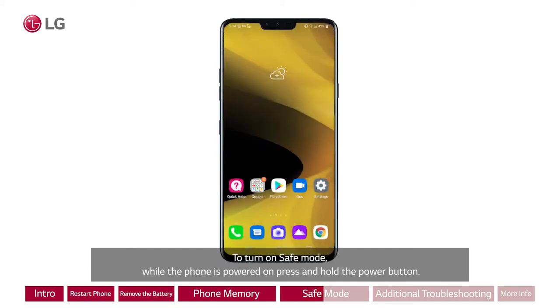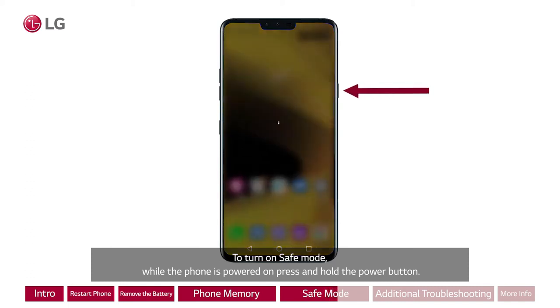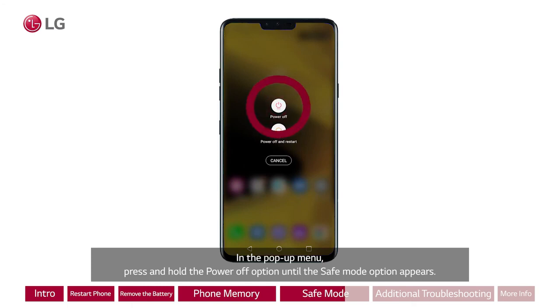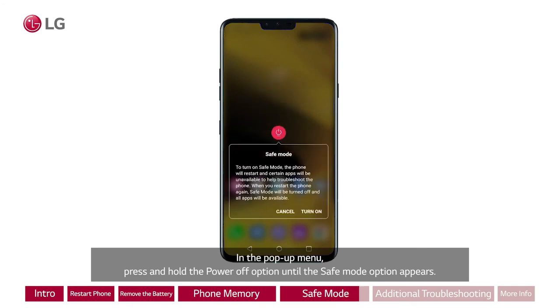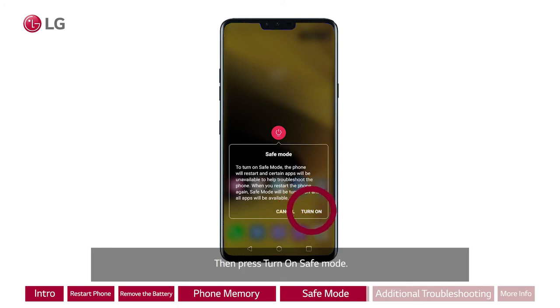To turn on Safe Mode, while the phone is powered on, press and hold the power button. In the pop-up menu, press and hold the power off option until the Safe Mode option appears. Then press Turn on Safe Mode.